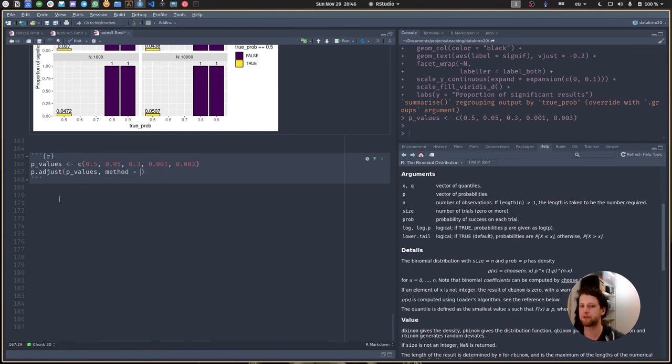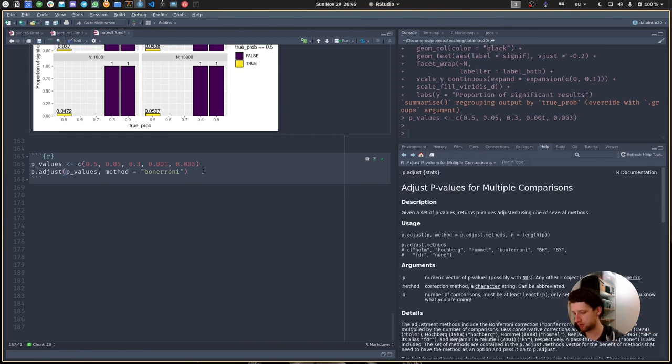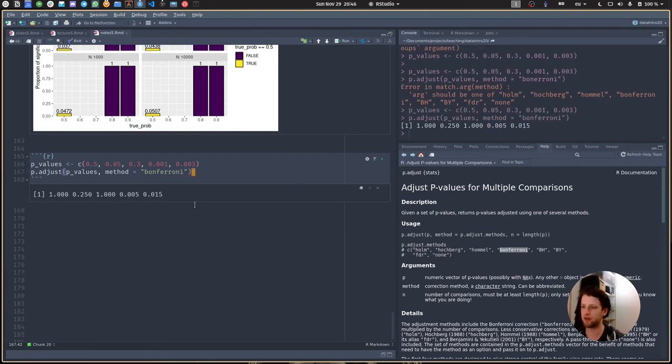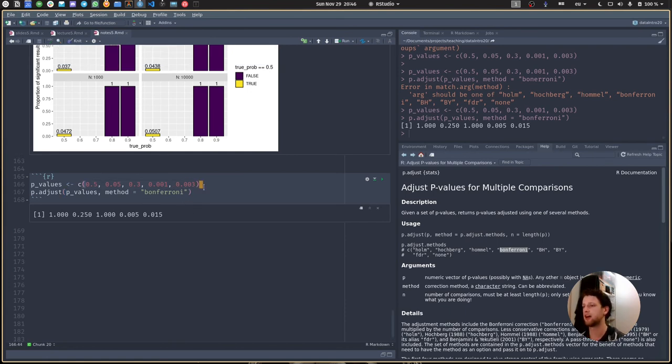We need to give it a method. The simplest method to explain is the Bonferroni correction. Let's see if I spelled this correctly. By opening up the help page and running this, no, I did not run this correctly. Let's use the old trick of copy and pasting from the help page. Now we corrected our p-values. What the Bonferroni correction does is just take all our p-values and multiply them by the number of comparisons we ran, but it kept it at 1. Can't have a probability of higher than 1.